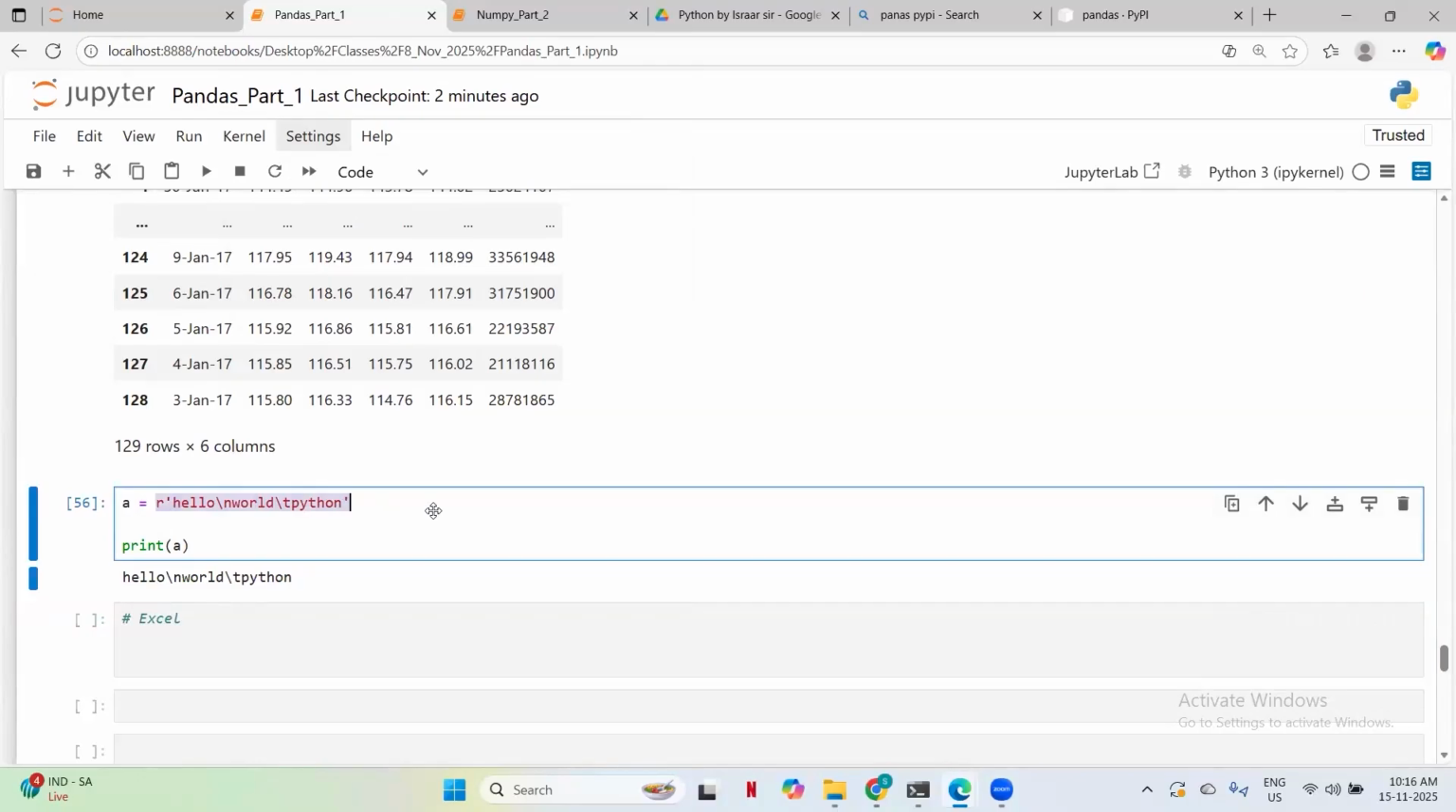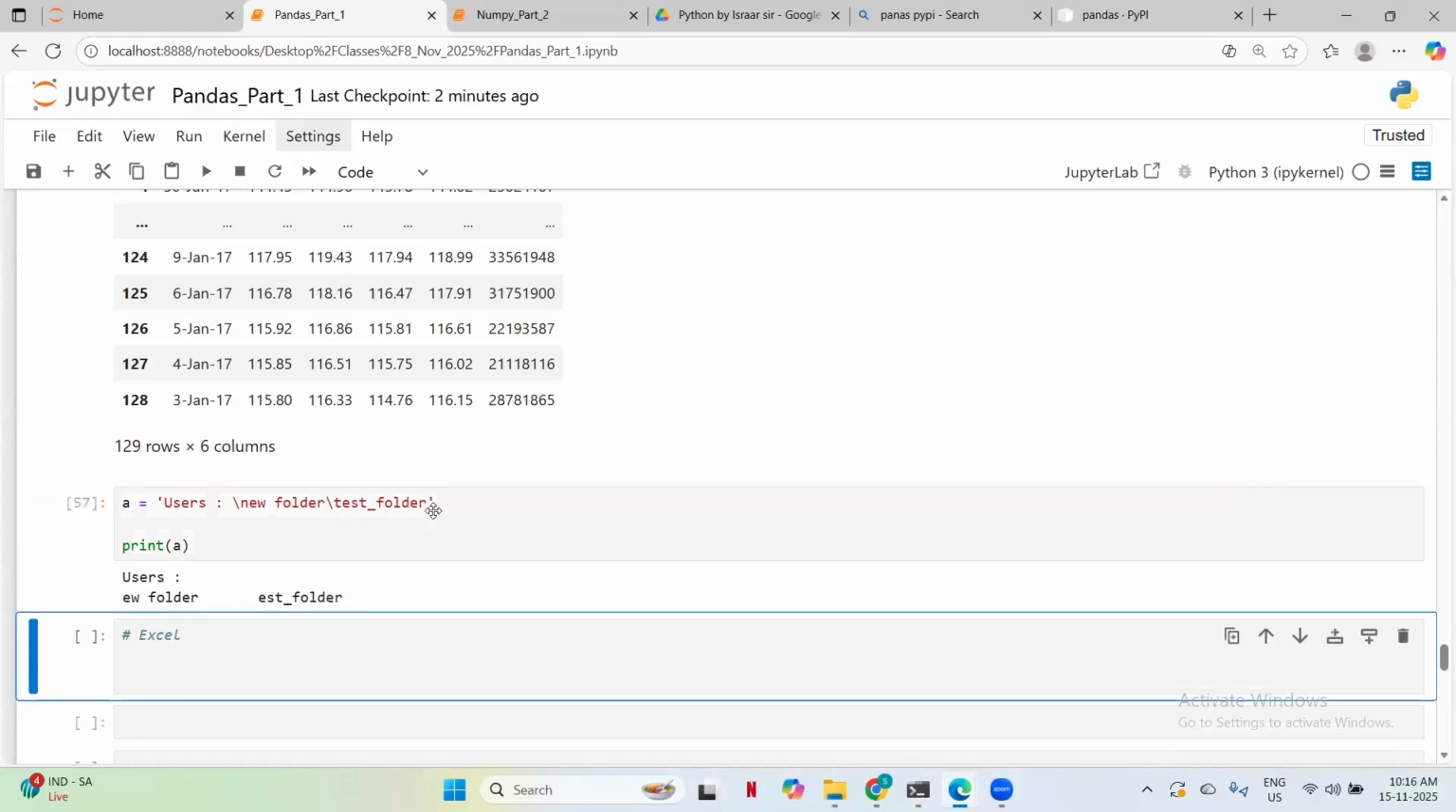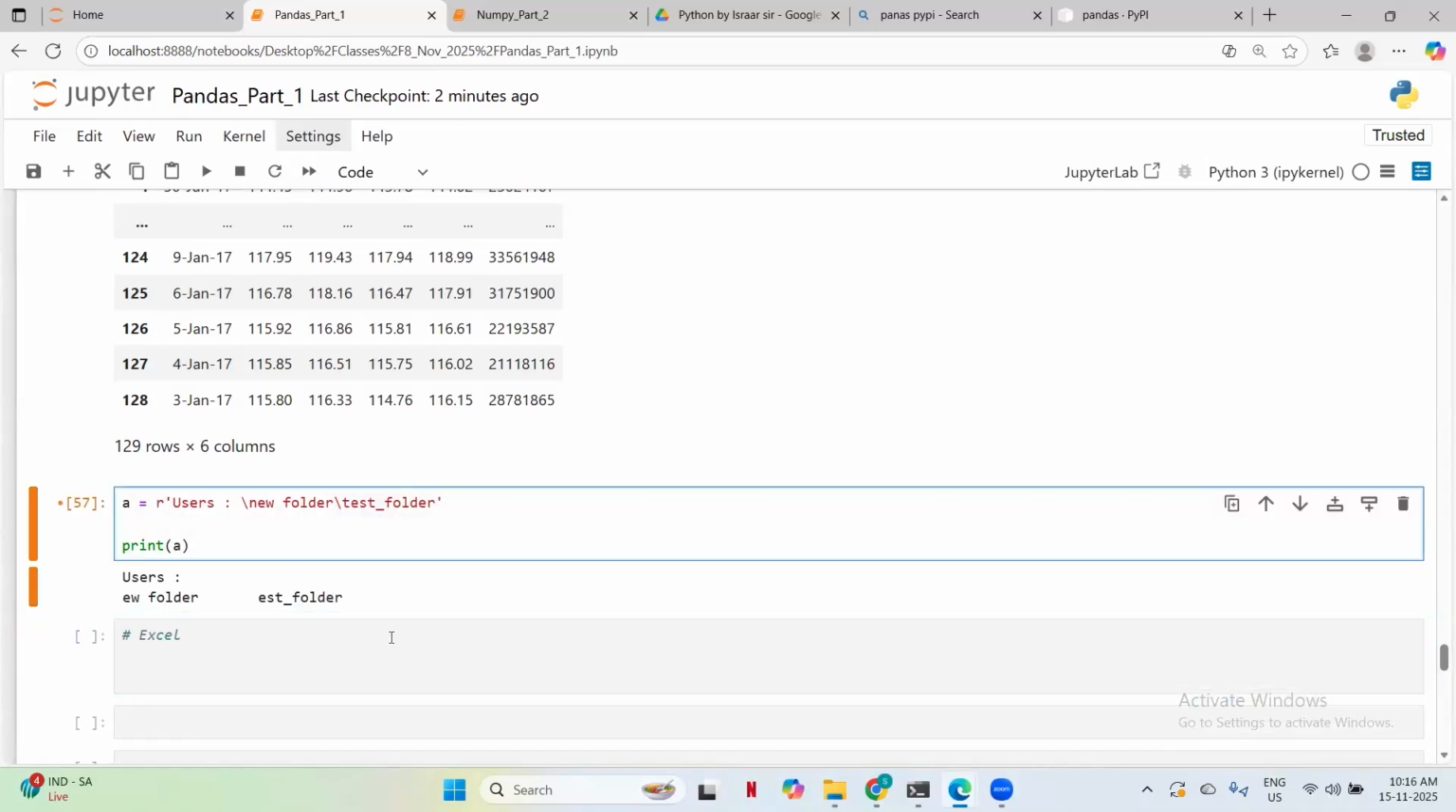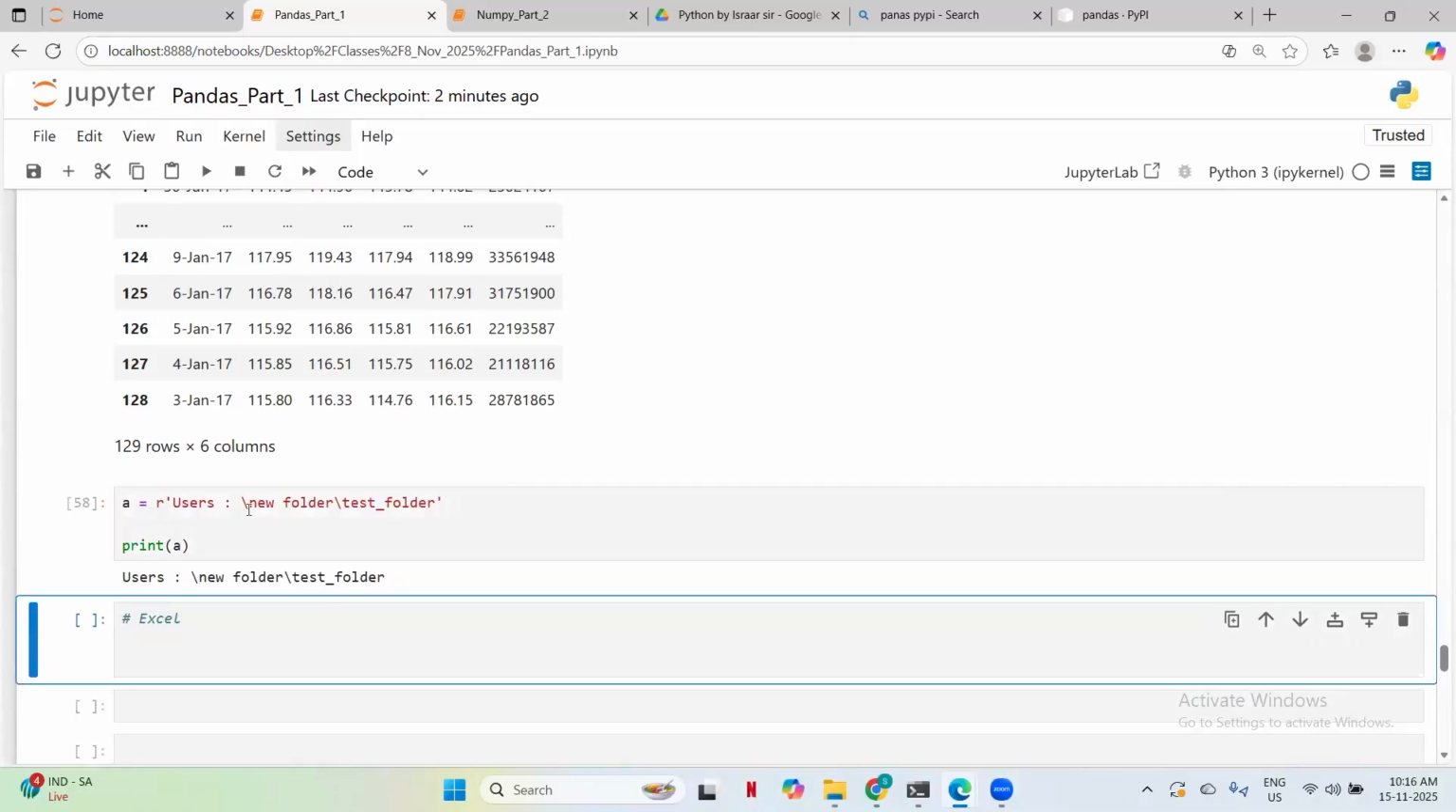Now, why did I use that in the path? Imagine you're opening something like this, that is users, from there let's say a new folder, and then let's say you have a test folder, something like all of this. If you have data like this, then there is an issue, right? What is the issue? \n is there, \c is there, all of these functions will take place. Just to avoid those functions, we are using something called a raw string over here, guys. Clear?